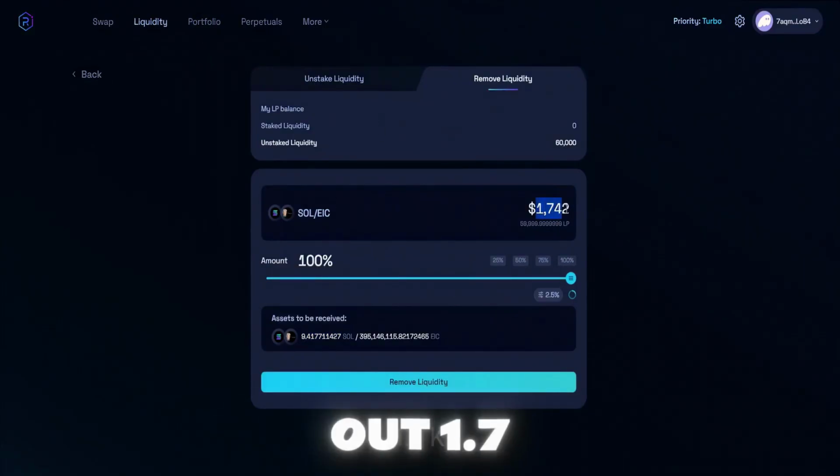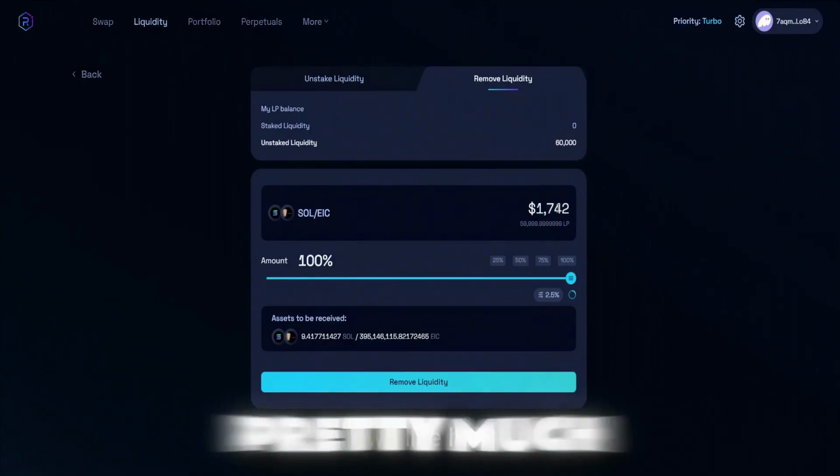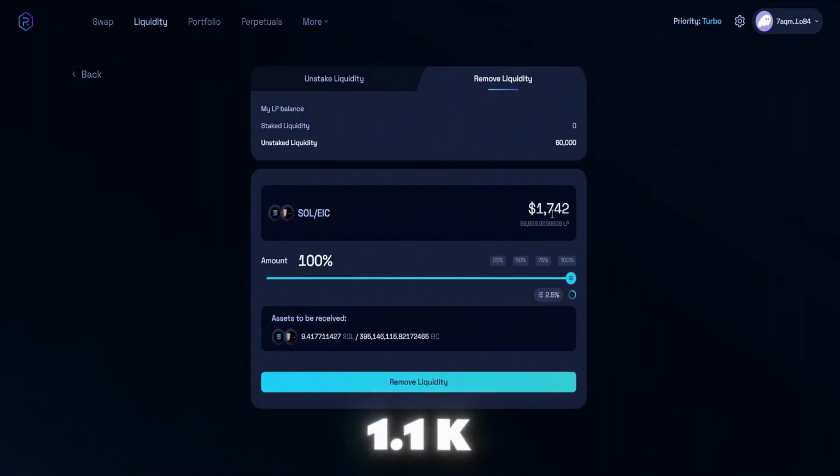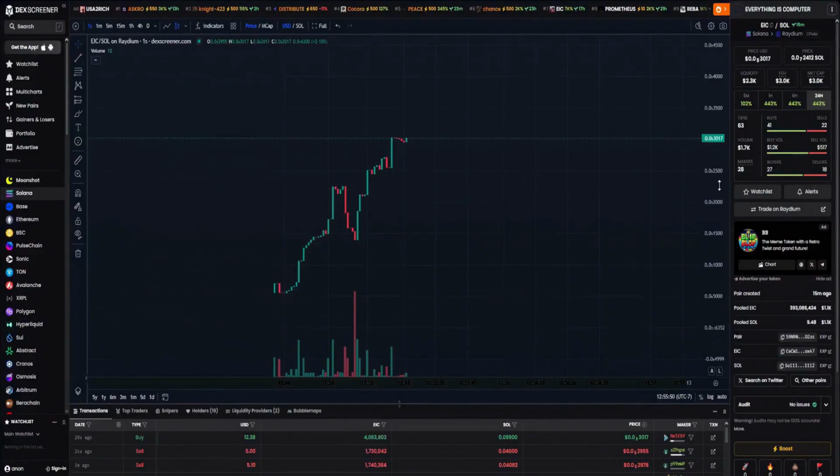It says we can take out 1.7K. Now a lot of people are getting confused. Pretty much we own like half of this, we don't own 1.7K. We'll get like 1K out, or like 1.1K, something like this. But yeah, let's go over to our coin. Let's see how it's doing.